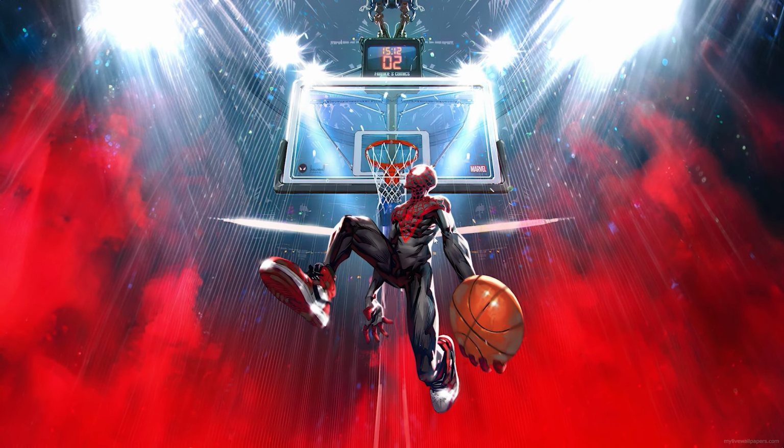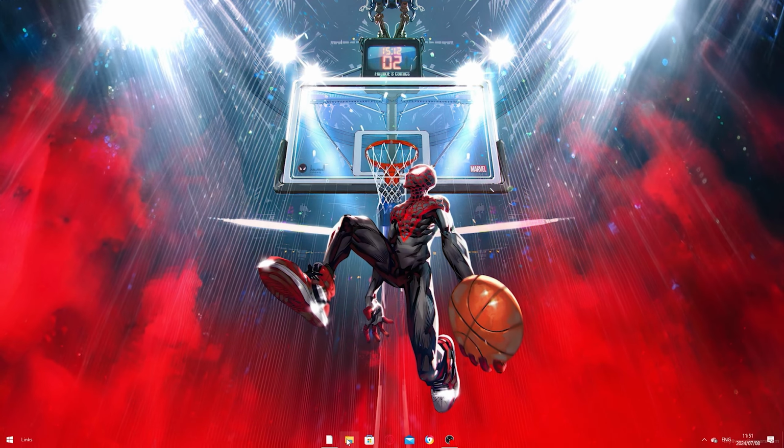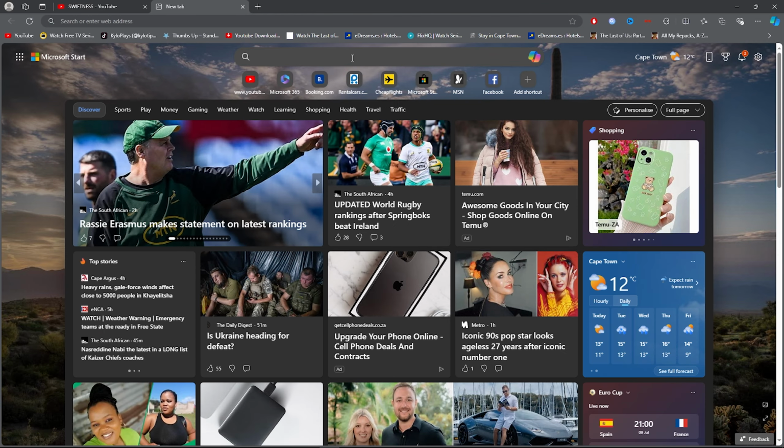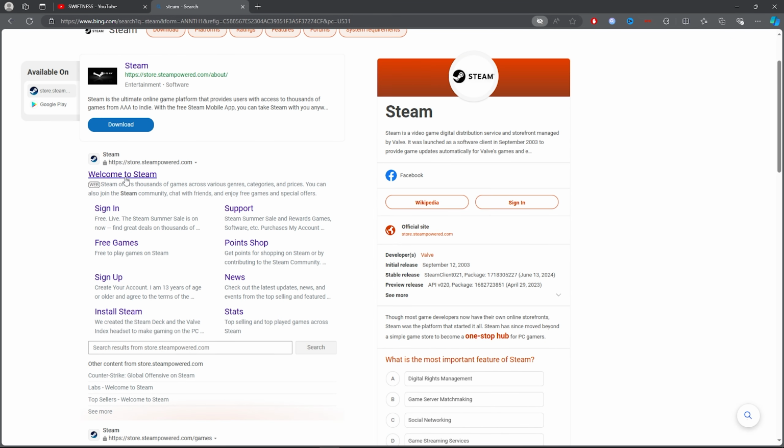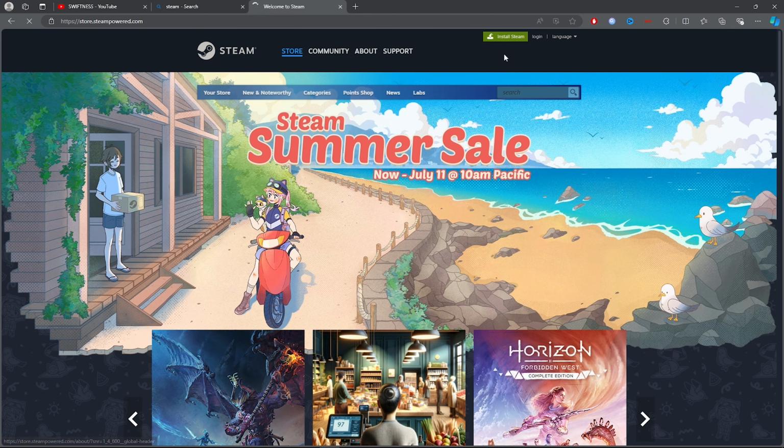Now what you want to do for the first step is open up your browser. Once you open up your browser, you want to simply search Steam. Now once you search Steam, all you want to do is click on Welcome to Steam. Once you click on Welcome to Steam, all you now want to do is simply click on this green bar, which is Install Steam.